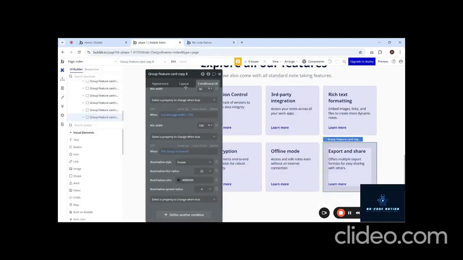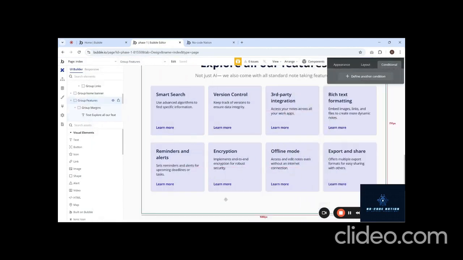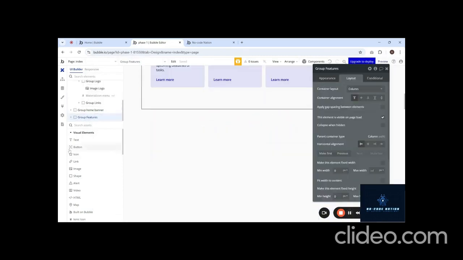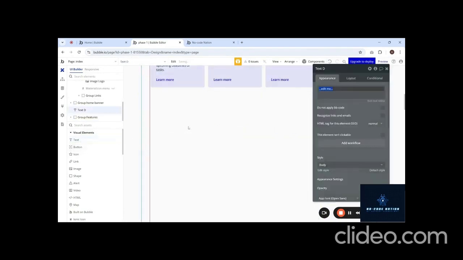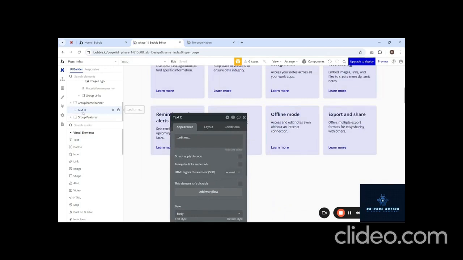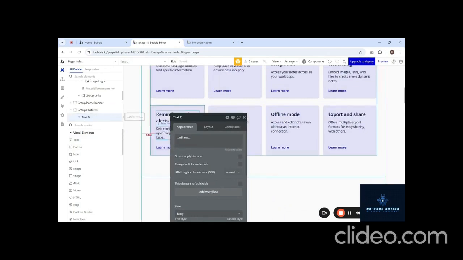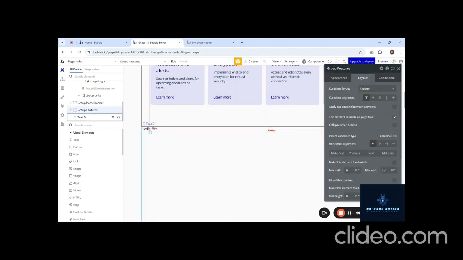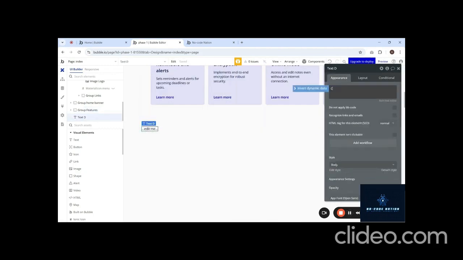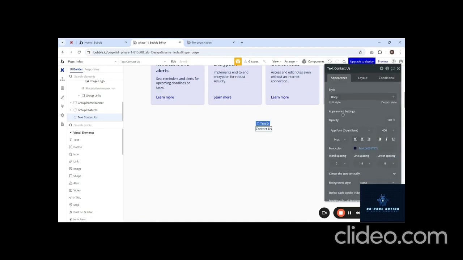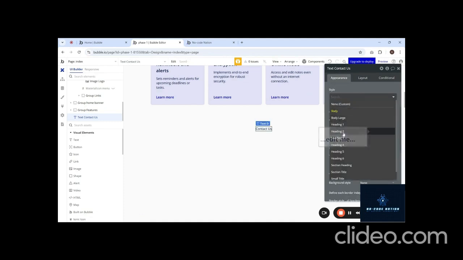Let's create a simple contact form from scratch. I won't be using any kind of components here, just to show you that how easy it is. Let's start by adding a new text element here by dragging and dropping. We can edit it. Let's change its name to contact us. Made it center aligned. Change its font style to heading 2.